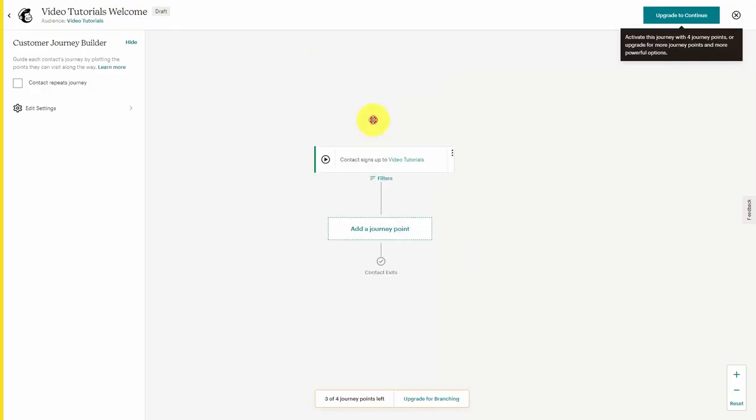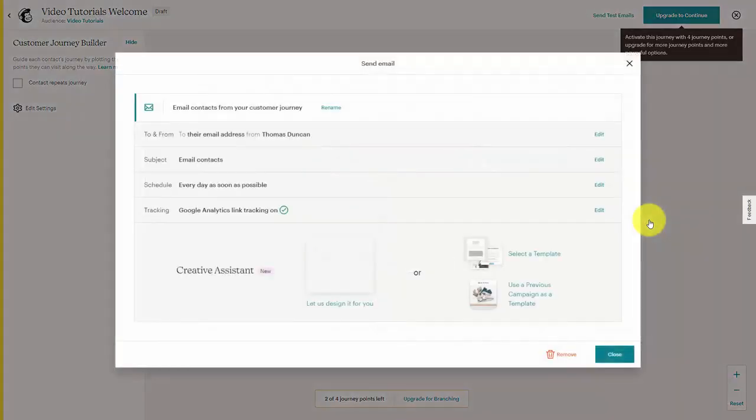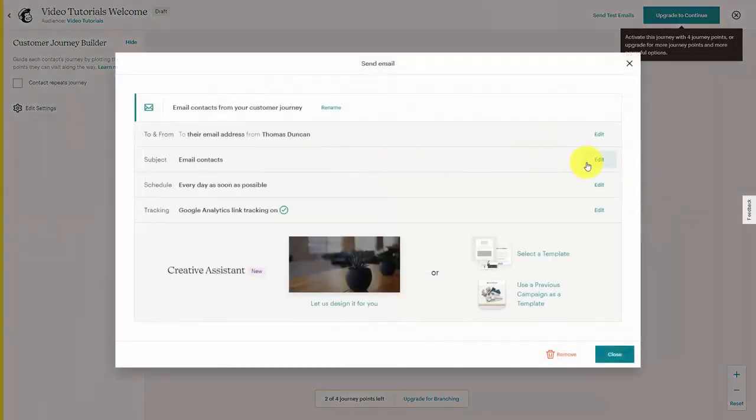What we would then do is to add a journey point. And in this case, we're going to automatically send the individual an email. We can design specific elements about this automated email. We can decide who on our list would get it, what the subject would be, how often we would send it, or on what days we would send it.